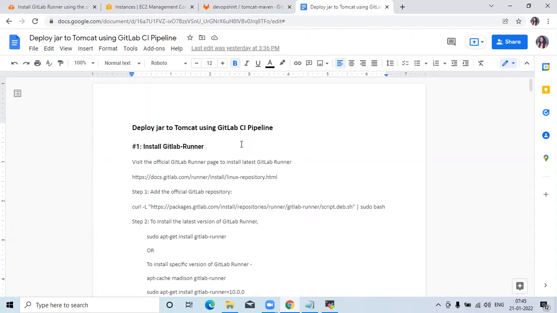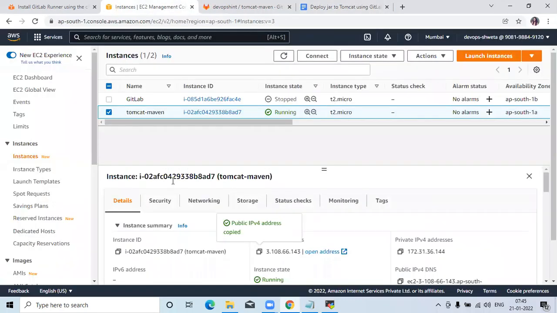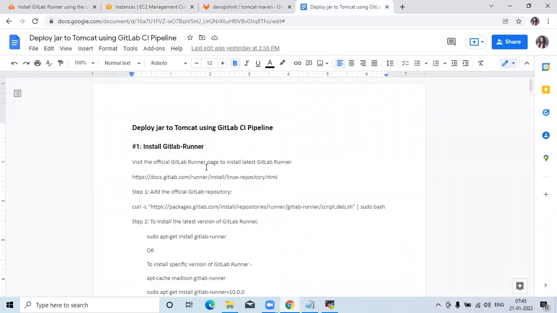So let's start. Firstly, you need to install GitLab Runner on your AWS EC2 instance. So you need an instance. You can see here, I have already created an instance with the name Tomcat Maven. Now let's start. Firstly, we need to install GitLab Runner.